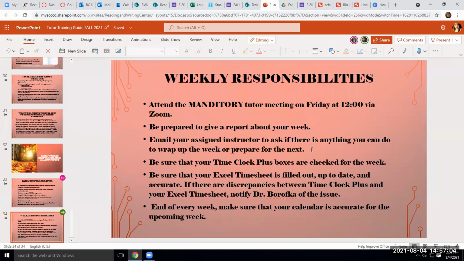Make sure your Time Clock Plus boxes are checked for the week. Do it daily, for sure, weekly. There are still people among us who do not check their boxes. And I still hear from Dr. Davis, so-and-so is having a problem checking off their boxes. Do you know what their problem might be? And I always plead, COVID has changed everything. And, you know, it's worked for a while, but just try and wait for me.